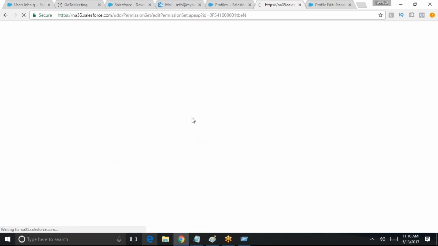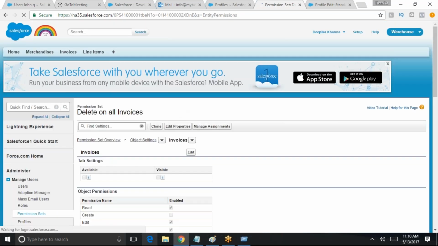But the beauty of permission sets is you can create multiple permission sets, and you can also give one user multiple permission sets. So one user can have multiple permission sets at one point of time, but they can only have one profile at a time.